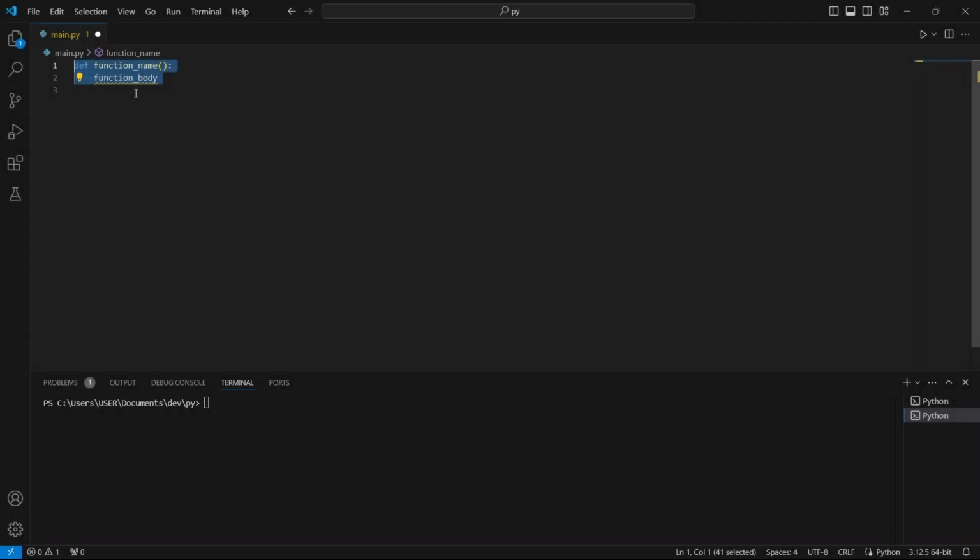Now, this is what a simple definition of a function looks like. You have the def keyword, which is this. Then you have your function name, which is this. Then this set of parentheses here is where you put the parameters that your function accepts. These are the parameters that you can utilize in the body of the function later. So this is the basic definition of a function.